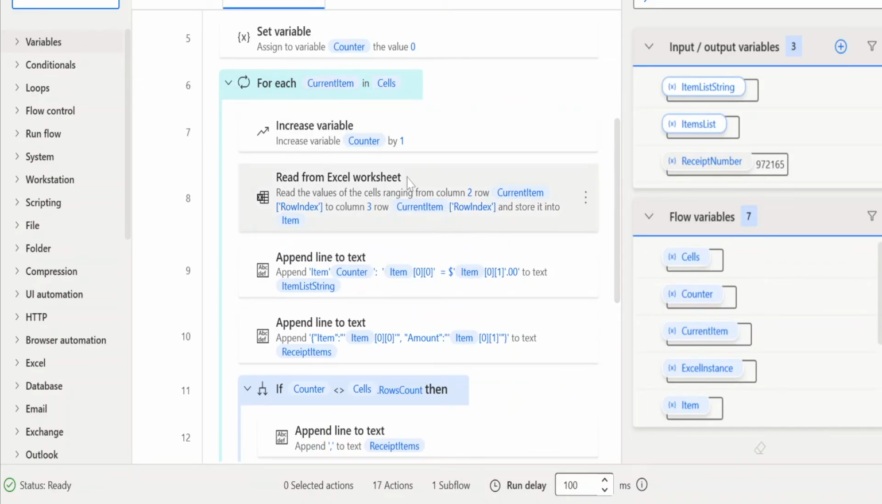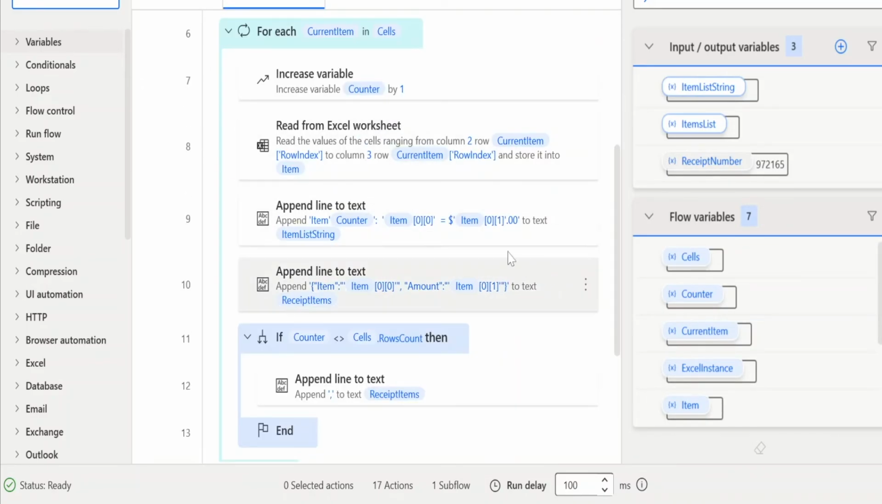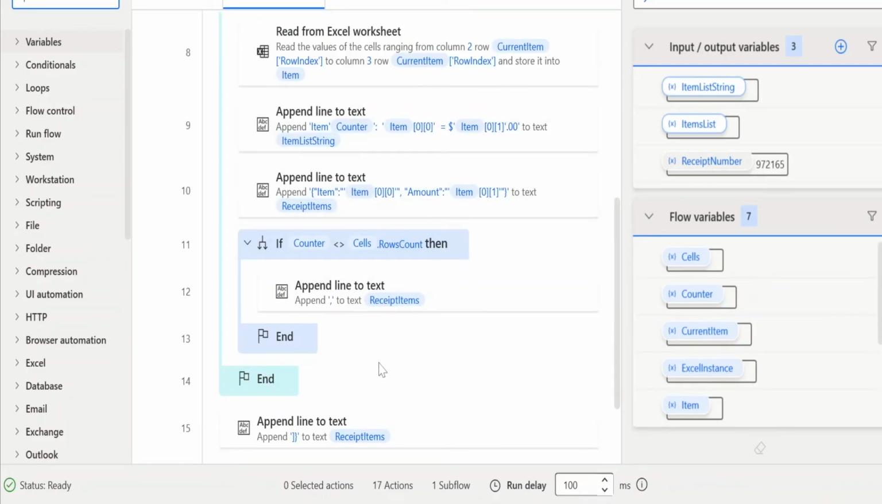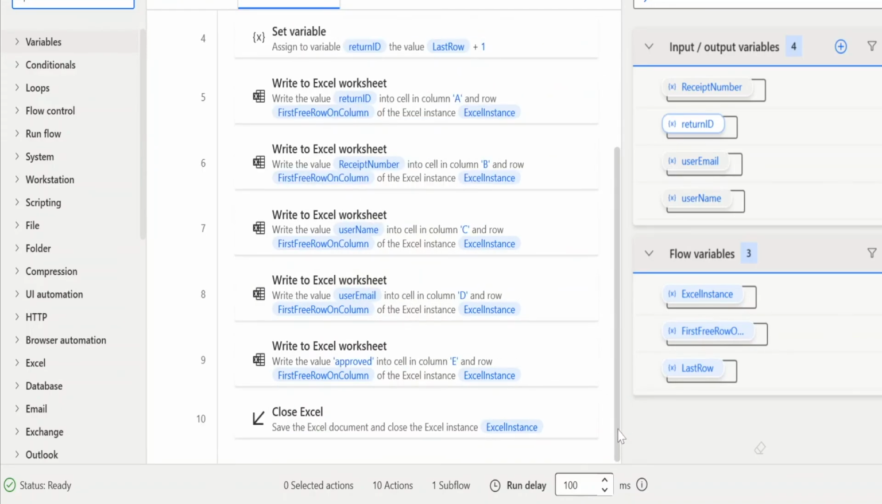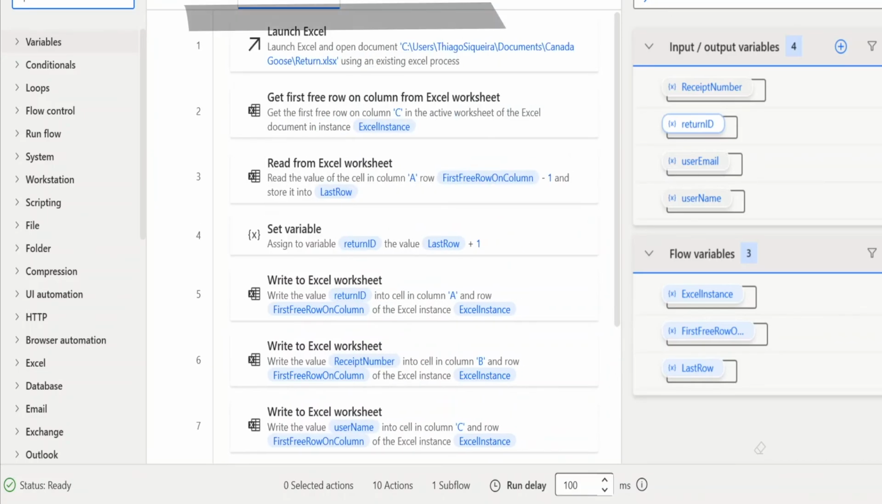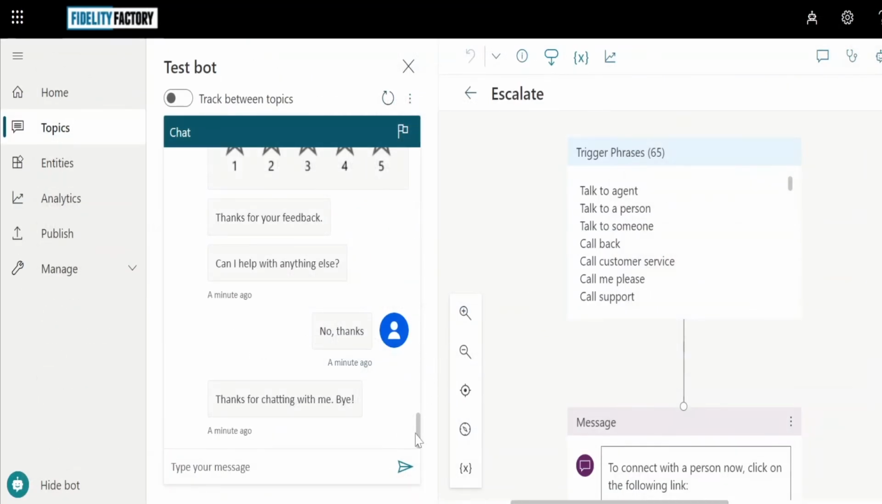It will go and check in our next Excel file which items are related with that ID, and will return all of the items. And this last one will only write the information of the user and the email in our database, in our Excel file in this case. And that's it. Very simple and easy.